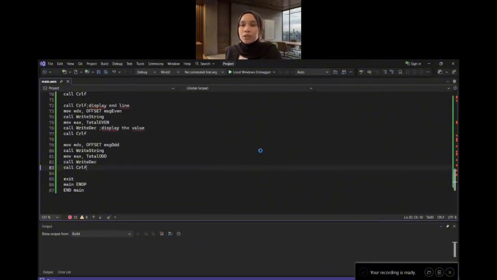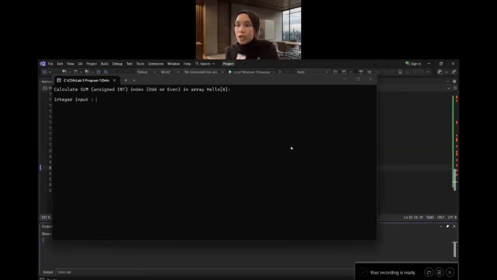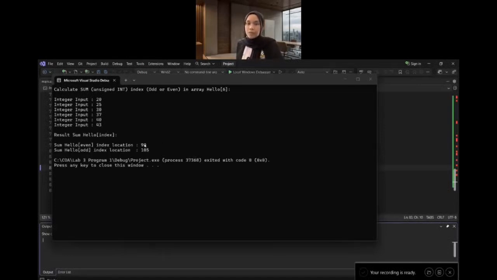I'm going to start without debugging to show you the outputs. Here I put 20, 25, 30, 37, 40, 43. So I got 90 for the even index and I got 105 for the odd index. 20 plus 30 plus 40 is 90, yes. 25 plus 37 plus 43 is 105. That's all for me. Thank you.